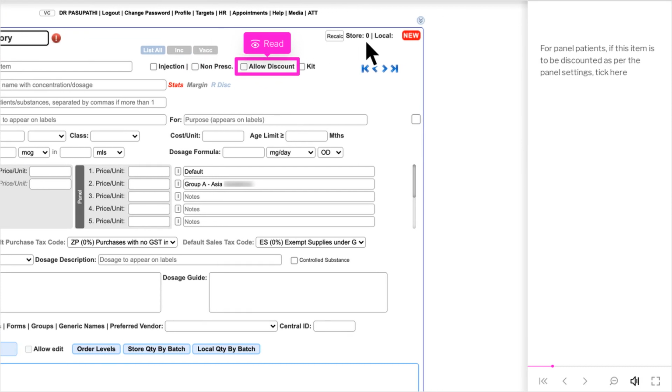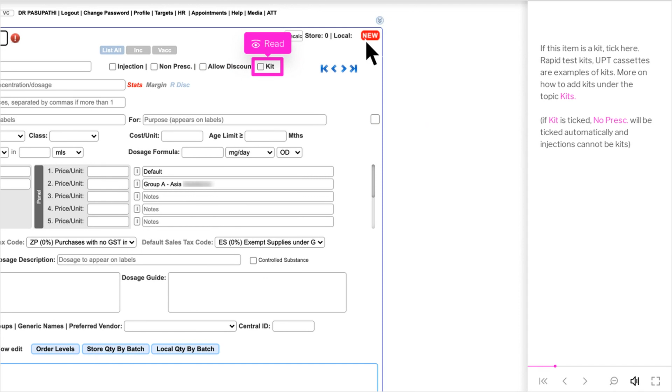For panel patients, if this item is to be discounted as per the panel settings, tick here. If this item is a kit, tick here. Rapid test kits and UPT cassettes are examples of kits. More on how to add kits under the topic Kits. If kit is ticked, no presc will be ticked automatically and injections cannot be kits.